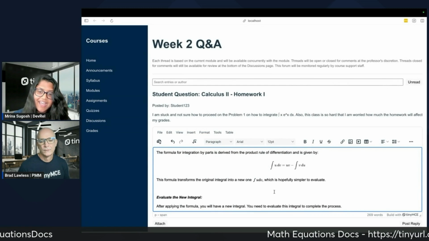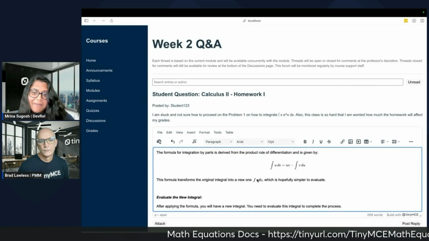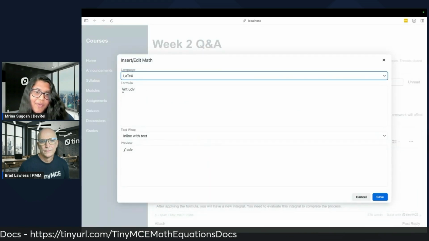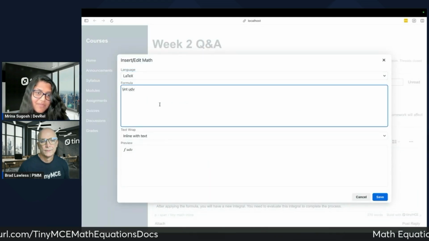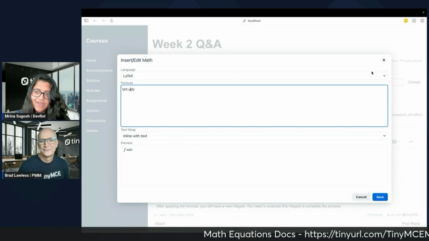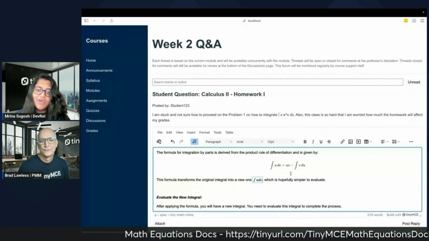And then just like that, I have a fully functioning math equations editor right in my TinyMCE editor. And you can go back and re-edit that equation. Maybe you want to add UVDV or something like that. So it's pretty great. It's very flexible, and it just gives you a lot of functionality.